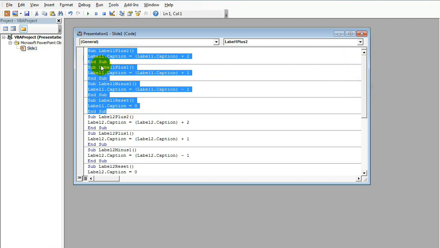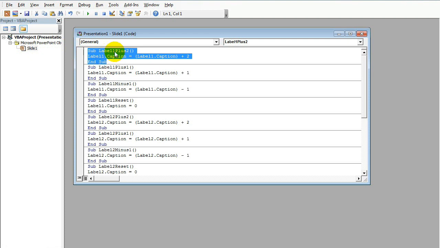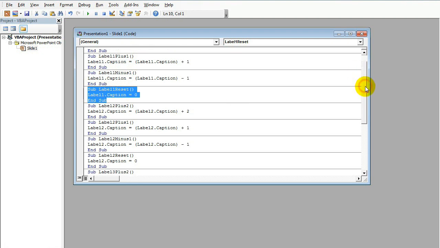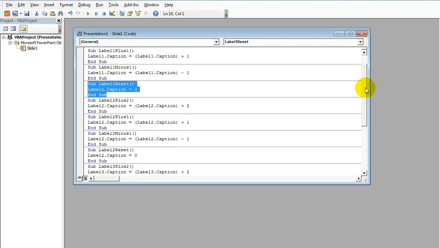So in the first code, it says Label1 +2. Any shape which contains this code, on click of it, should increase Label1's caption by 2 points. So now you must have the basic idea of it. Label1 +1, Label1 -1, Label1 reset. In Label1 reset, the caption of Label1 should become 0. So the same format is followed. Instead of Label1, I have changed it to Label2.